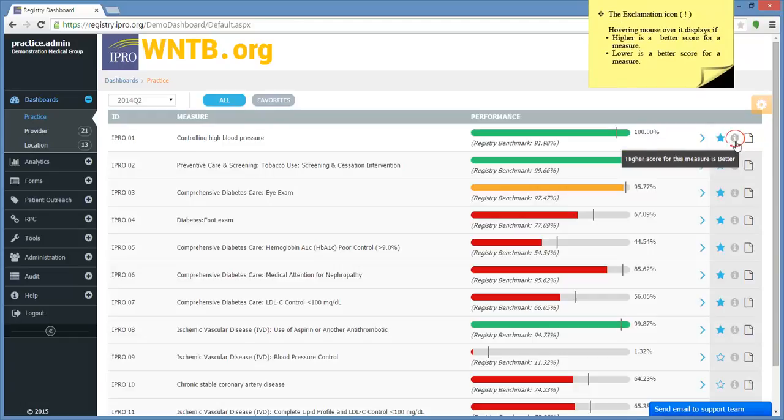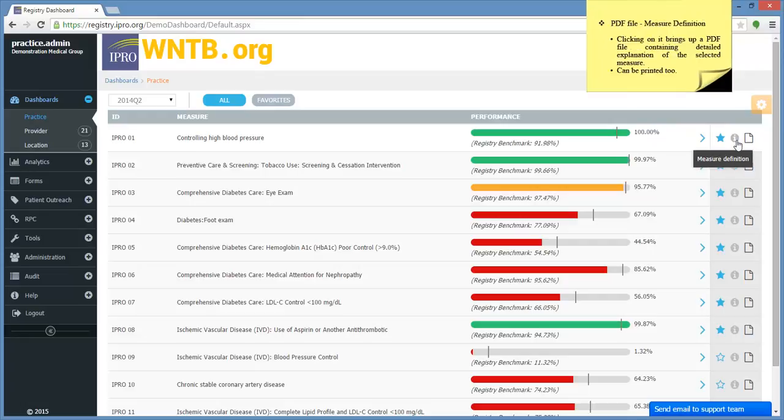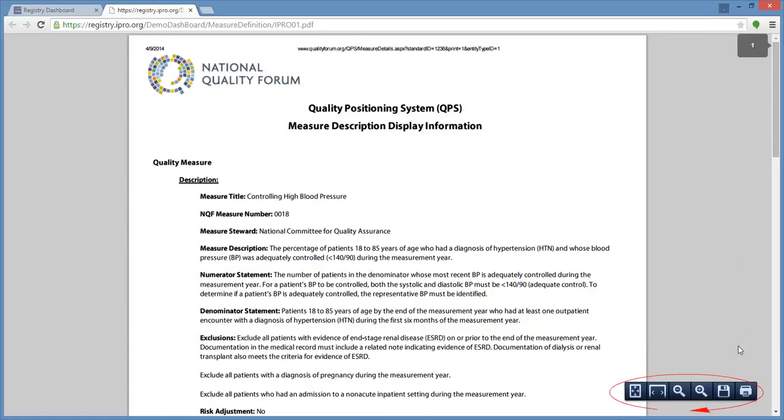Hovering the mouse over the next icon, the exclamation sign will display if having a higher score is better for the measure or a lower score is better. The last icon is the measure definition icon. Clicking on this icon opens up a PDF file containing detailed explanation of the corresponding measure. And we have the ability to view, save and also print this file using these options below.